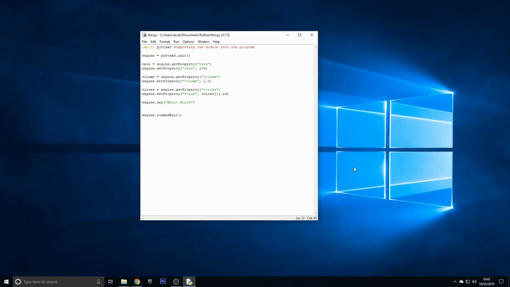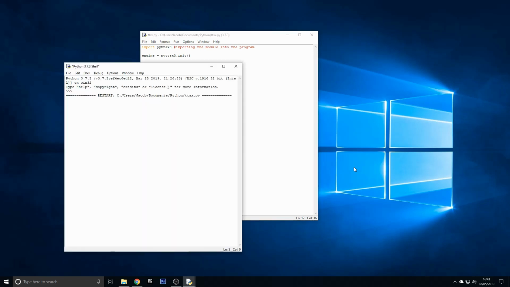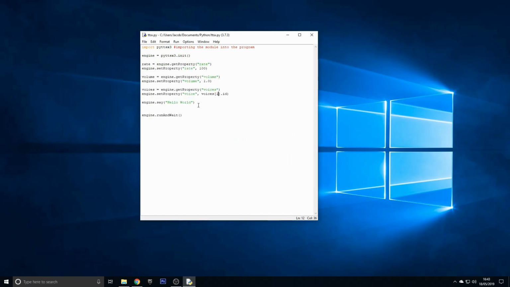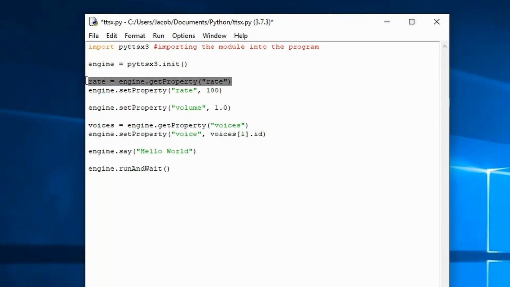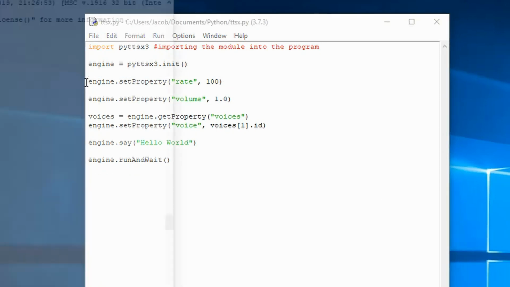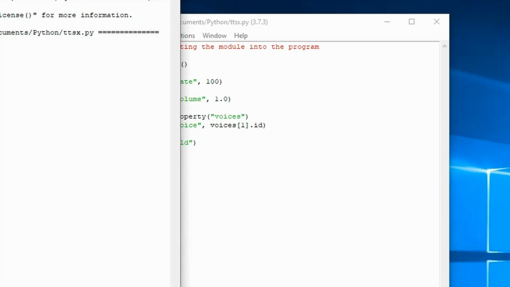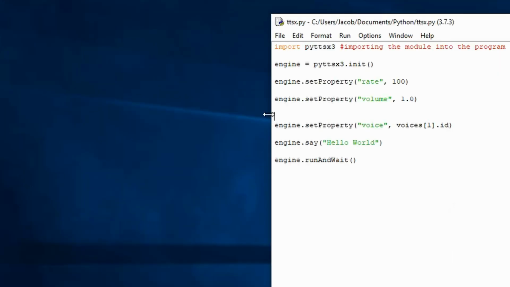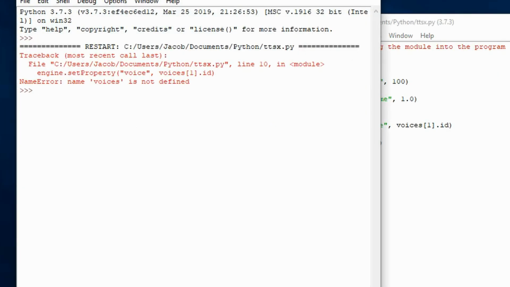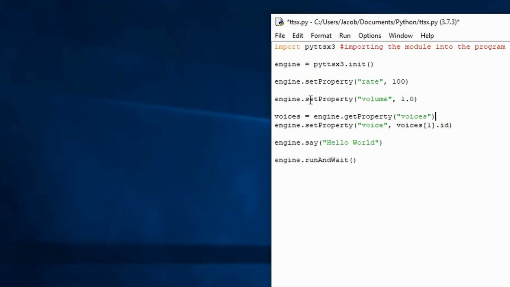Now, continuing on from that, if we play it again, Hello world. we can of course now change what we want to do, because we've declared all of these different variables. We've declared the rate, the volume, and the voices. As a demonstration, I'm going to delete the volume and rate lines. Hello world. And as you can see, it works perfectly fine. However, if I get rid of the voices, as you can see, there is an error. That's because it's not being defined. So that's why voices is the one that you need to use.